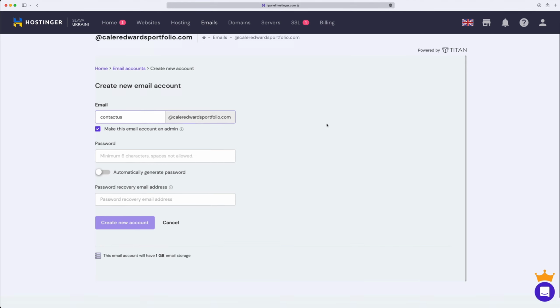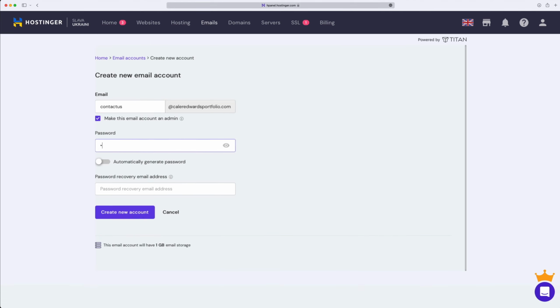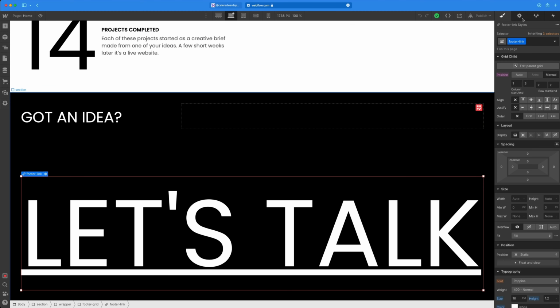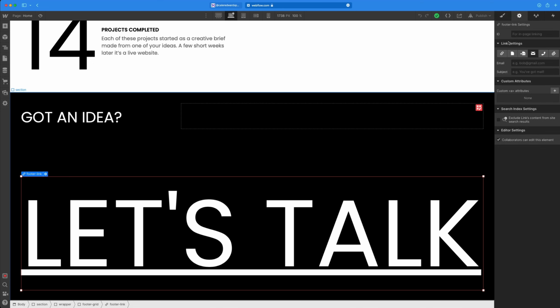Set your password, and you can put a password recovery email address in. I suggest doing that, and then hit create new account. Then once we've created that, I'm going to hop over to Webflow, and then I'm just going to paste in that email address in this field. And I've set up a professional business email call to action just like that.